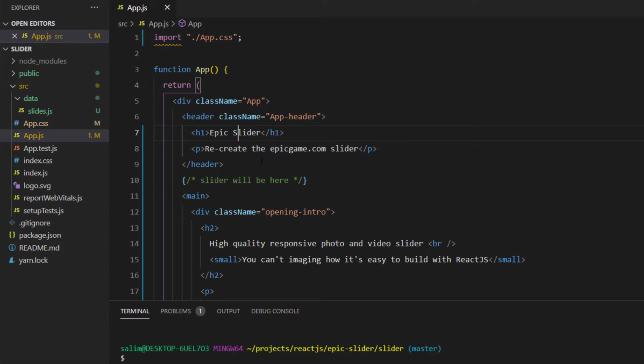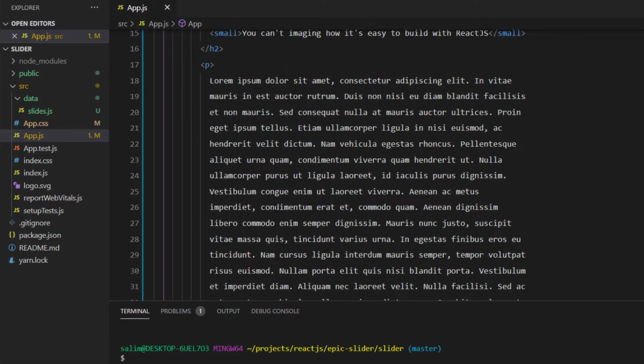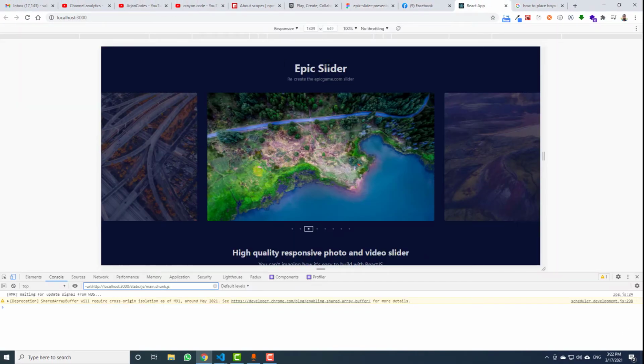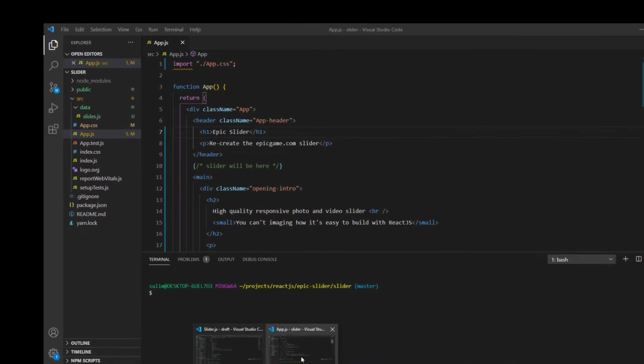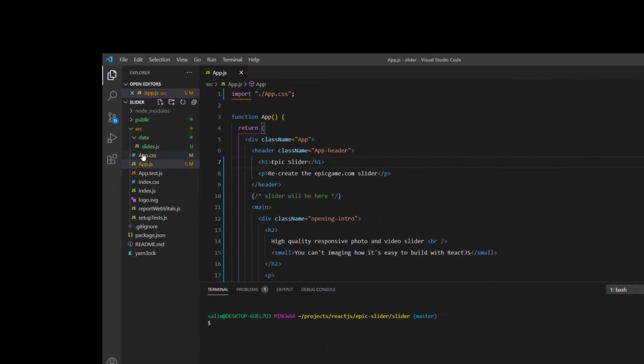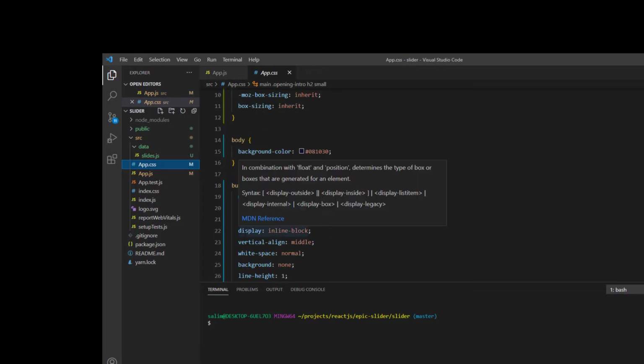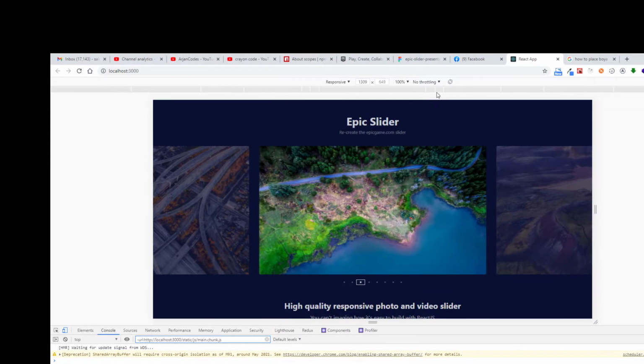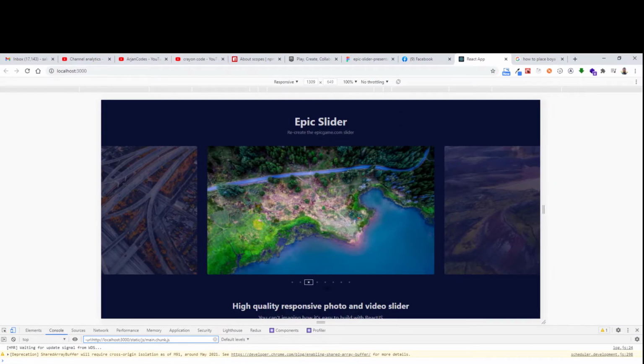So here I have already created a React application with create React app, and I have changed the app.js to add some structure like a header and a body, so the slider will be in the middle. I already created this header here and the body. Plus I have added some style sheet. This style sheet is not related to the slider. This is for the background here and the header and the body of the page.